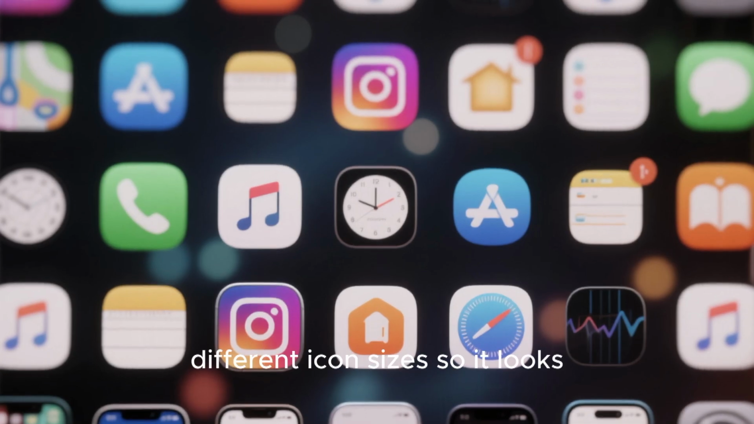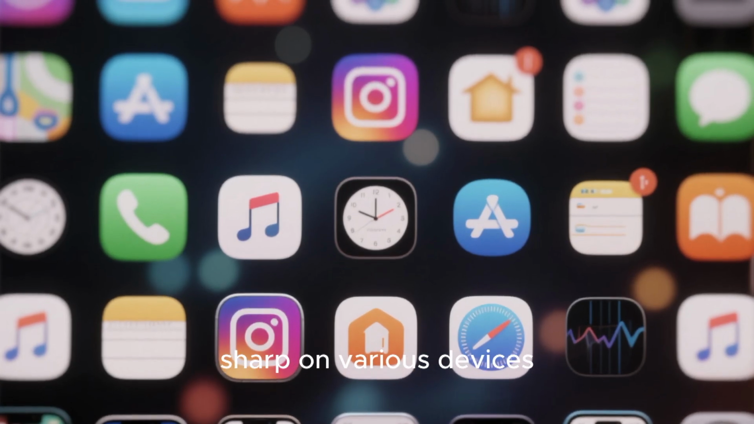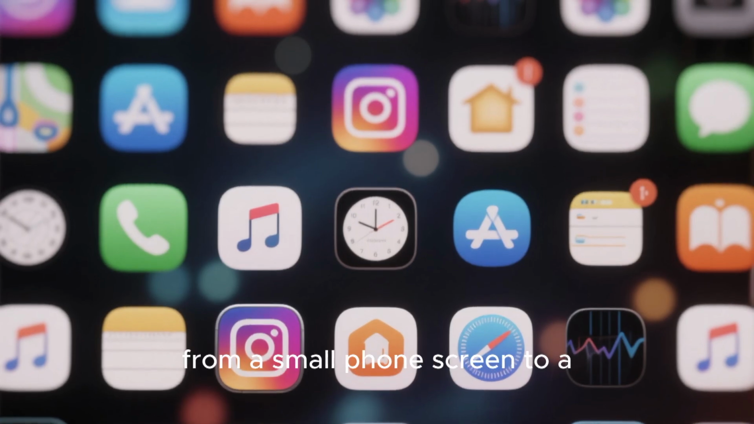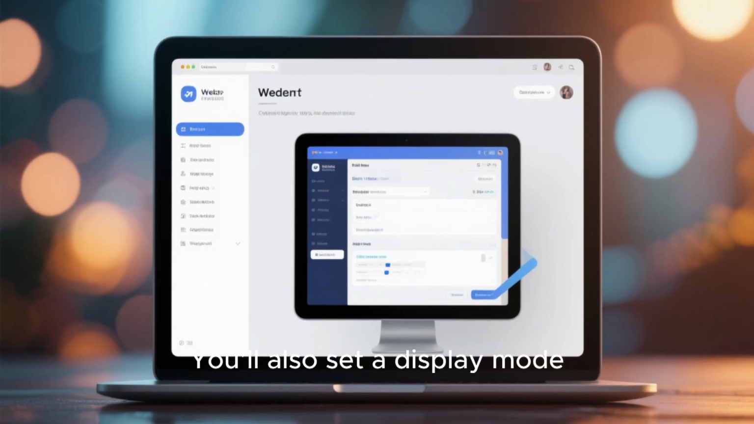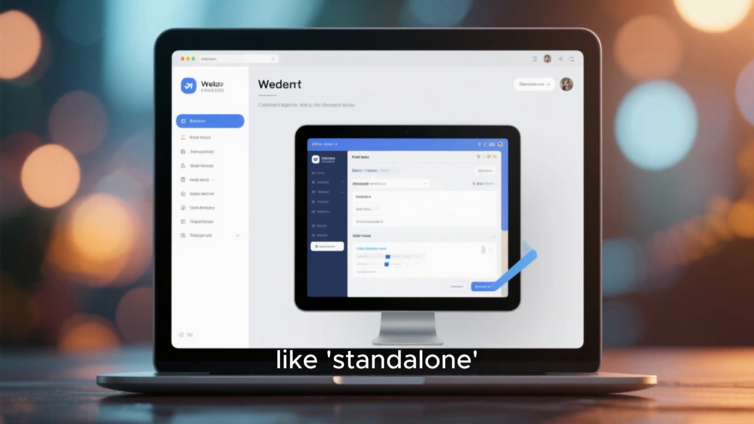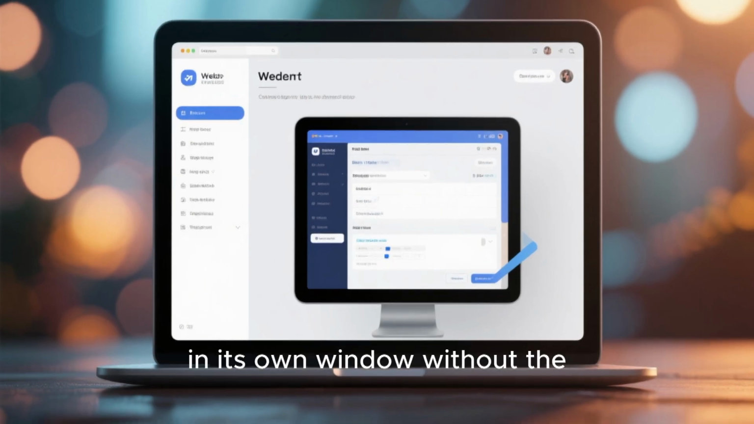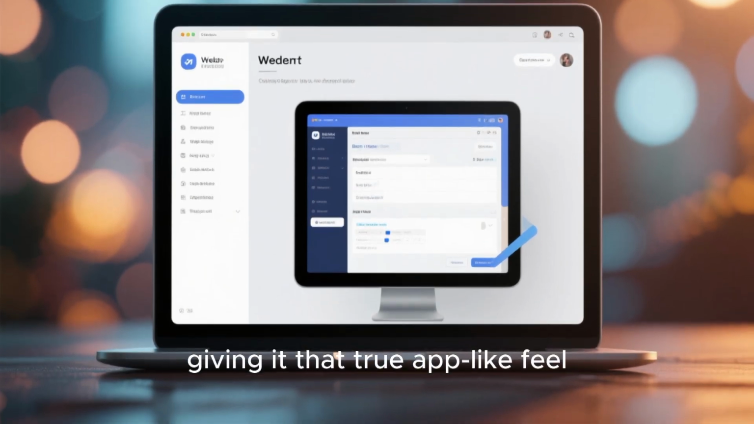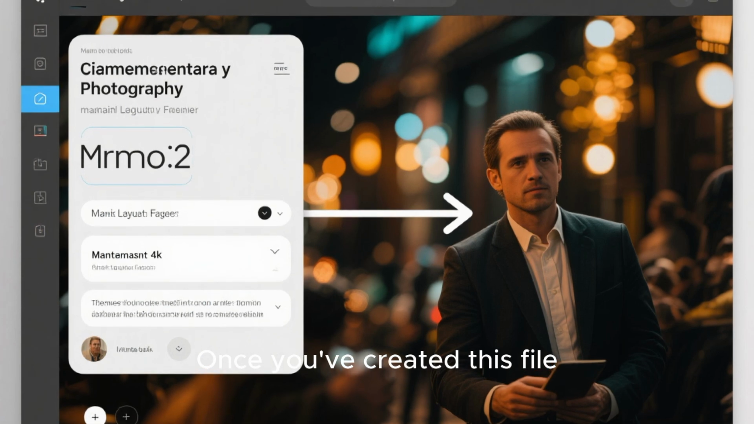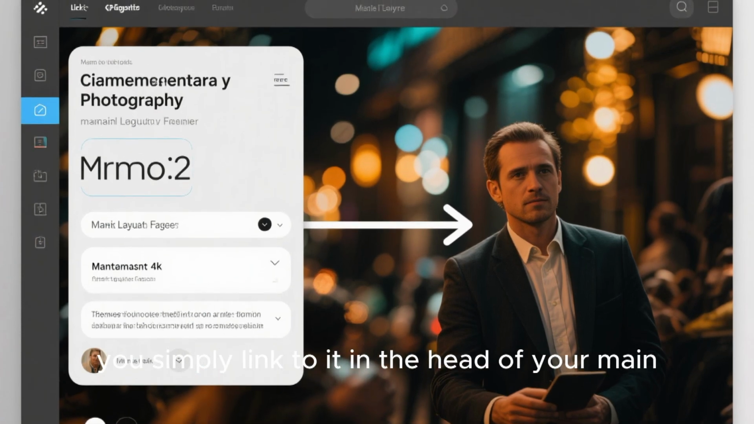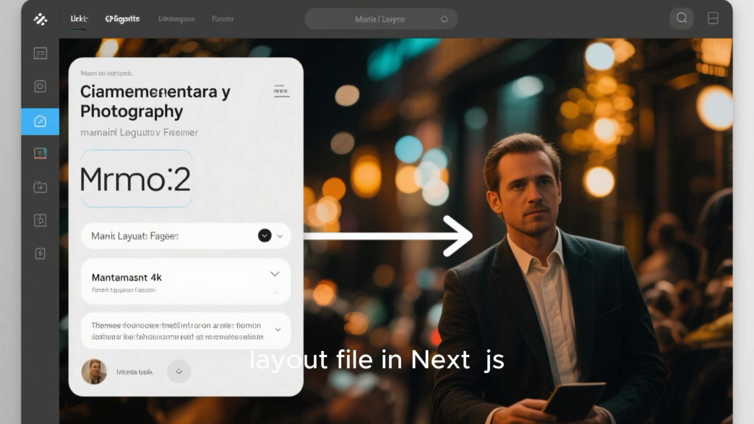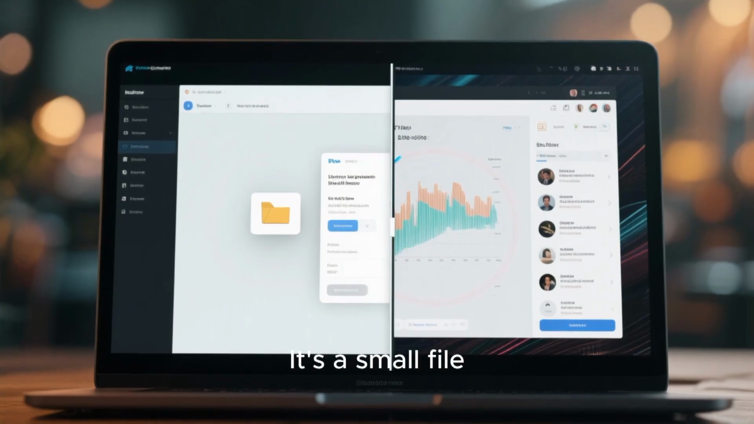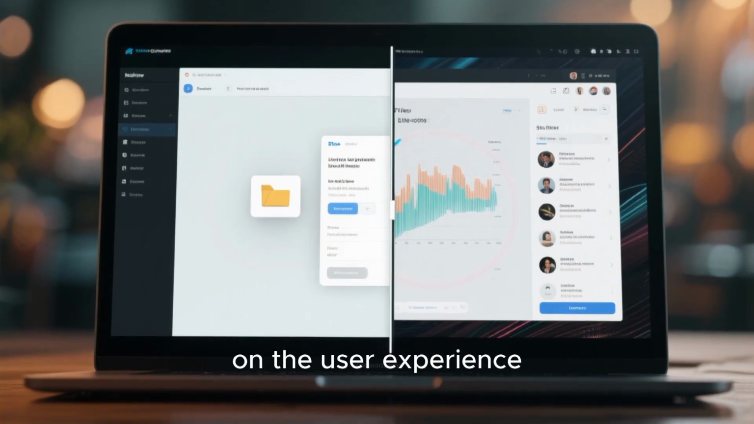You'll specify different icon sizes so it looks sharp on various devices, from a small phone screen to a large tablet. You'll also set a display mode, like standalone, to make it open in its own window without the browser's UI, giving it that true app-like feel. Once you've created this file, you simply link to it in the head of your main layout file in Next.js. It's a small file, but it has a huge impact on the user experience.